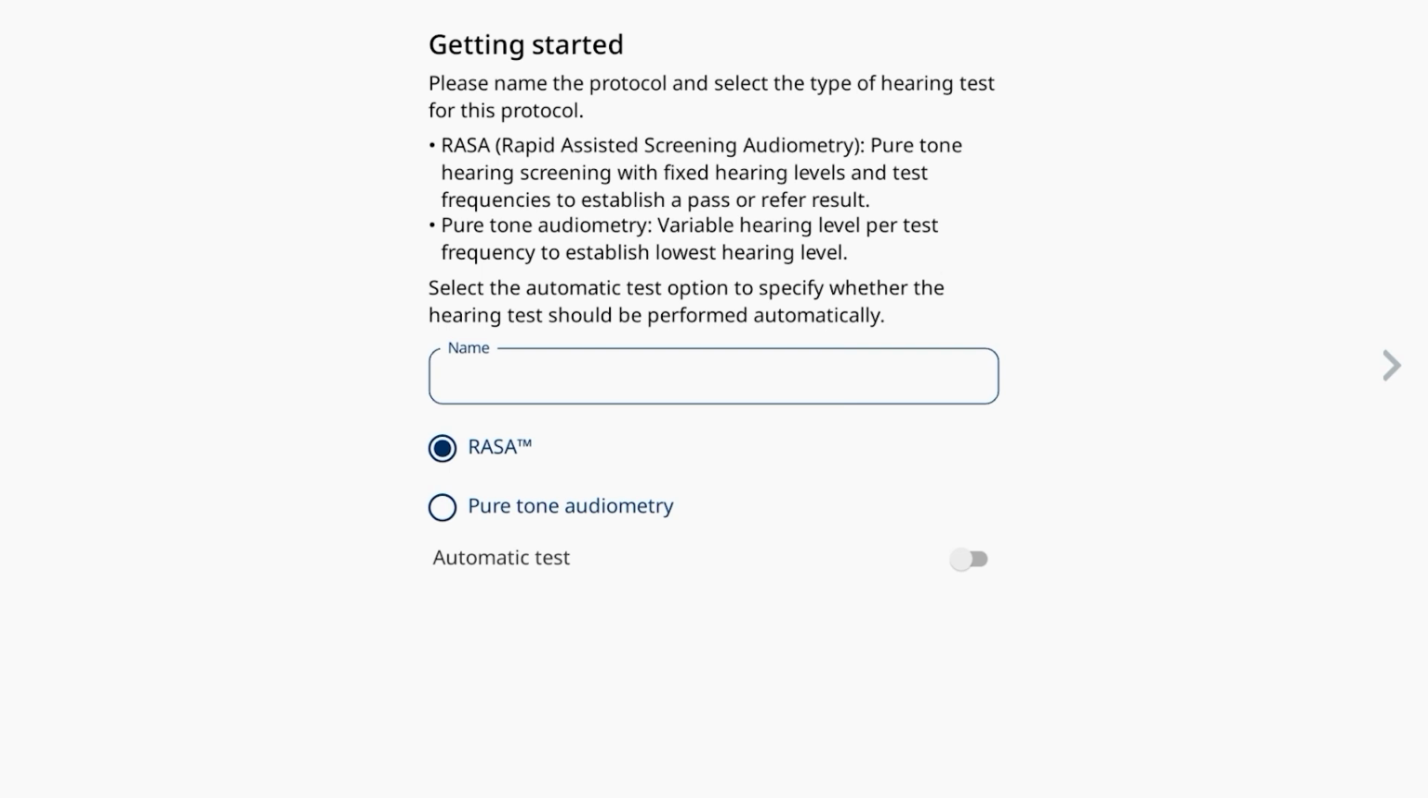This allows for fixed hearing levels and frequencies to quickly progress through the test and include a pass or refer result upon completion. This can be set to manual or automatic test operation. Please review the tutorial on screening methods to understand the differences and make the correct selection for your testing needs.